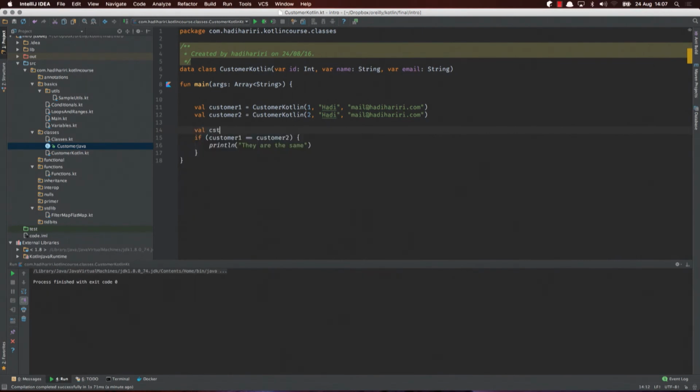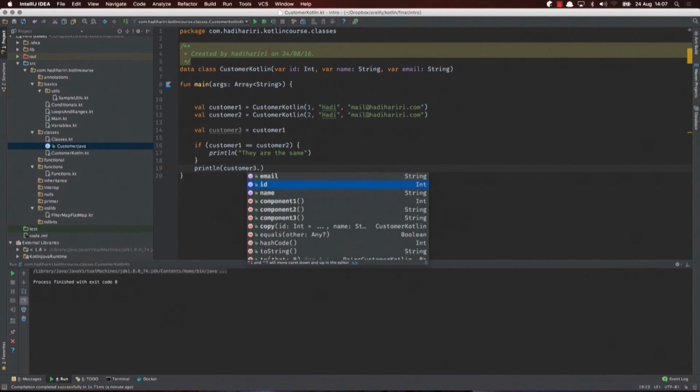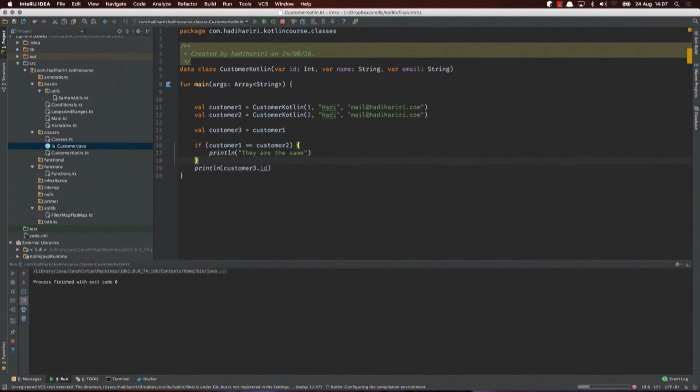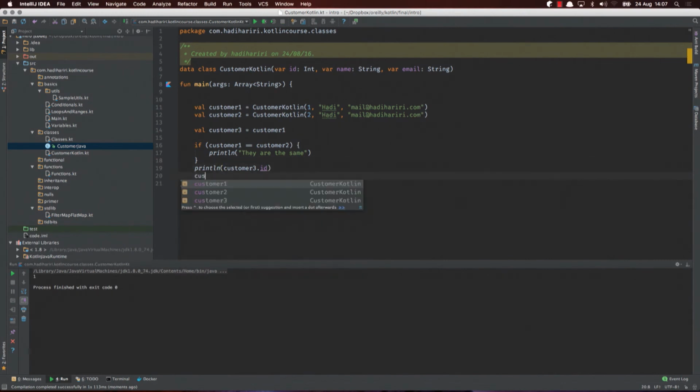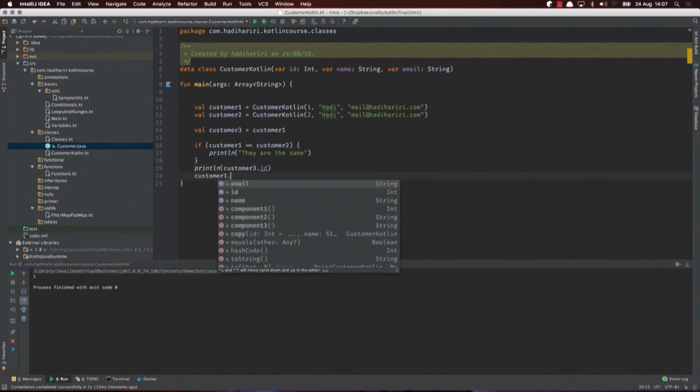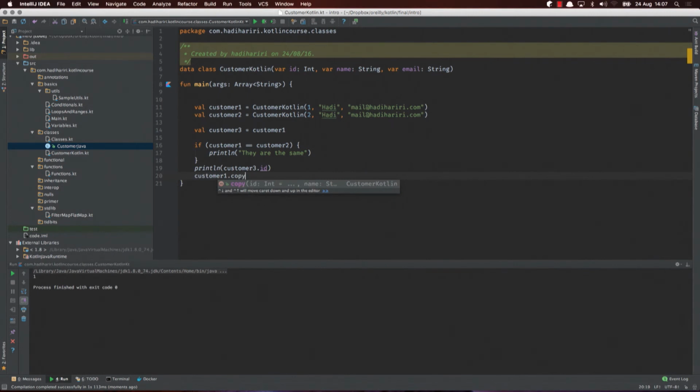So I say val customer 3, and I can say that that is customer 1, okay? And if we now do a print line of customer 3 ID, what does that give us? It gives us a 1, right? Because if we look at customer, we have a copy function. Now, I could just assign and that will copy, but I can also use the copy function, right?